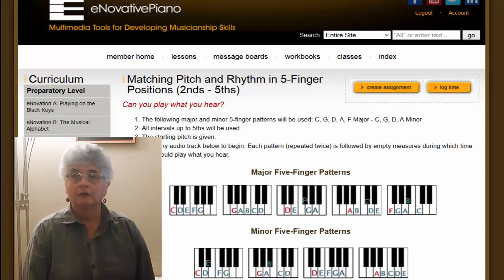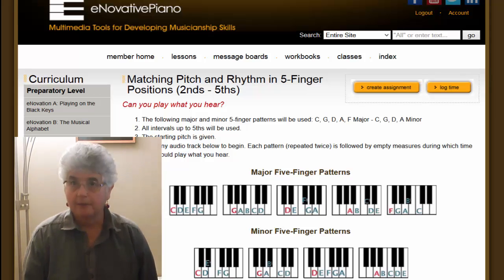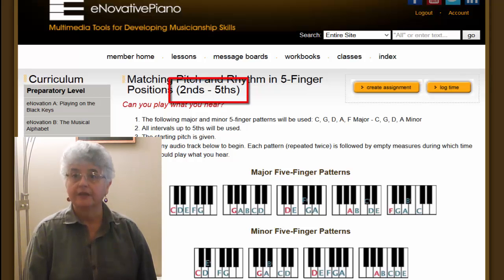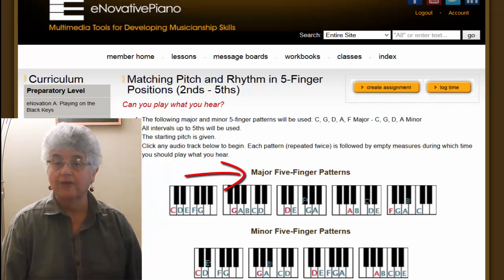In this drill, we're going to be adding a new interval to the intervals that we've already been practicing hearing. We're going to be working with the interval of the fifth in addition to repeated notes, seconds, thirds, and fourths. The fifth is our new interval. We've been working with major five-finger patterns so far. We're going to do more work with those.